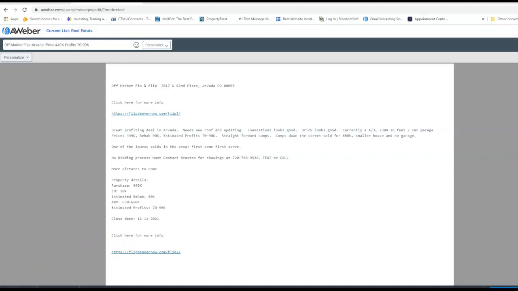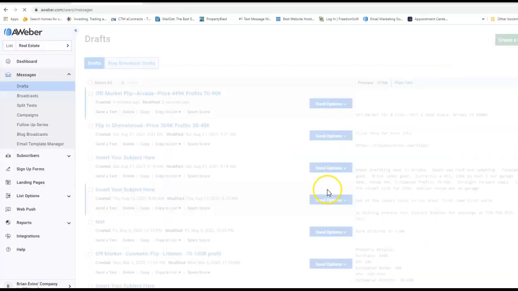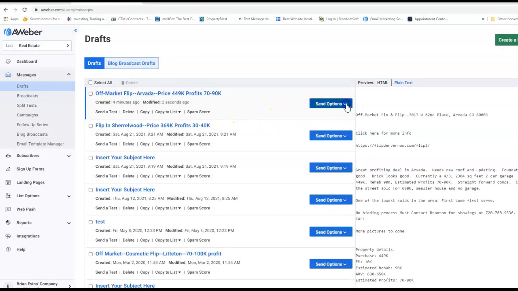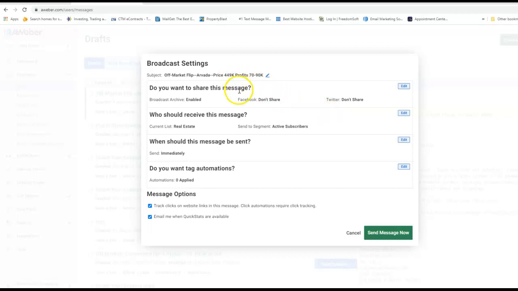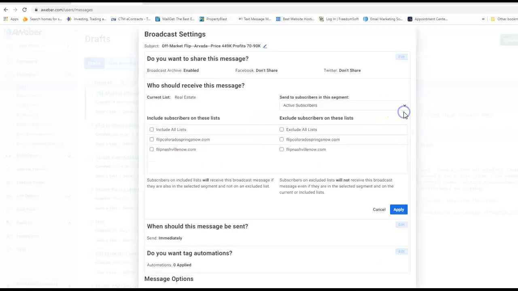So that's it. So now let me go ahead and I'm just going to save this, save and exit. And then I'm going to go ahead and send this to my real estate group. So here, you don't have to worry about anything here. You just got to make sure that the list is the current list, because we've got several lists. We've got Nashville lists, we got Colorado Springs. We can include those. The current list is this one. We can exclude these lists. Sometimes it bumps over to my Nashville list, depending on what we're using.